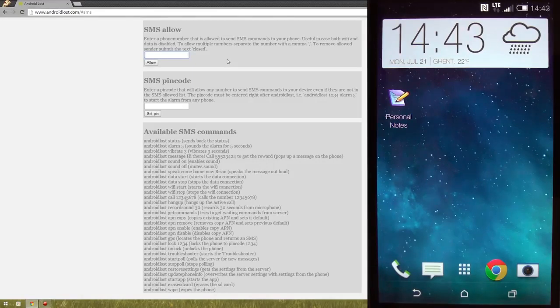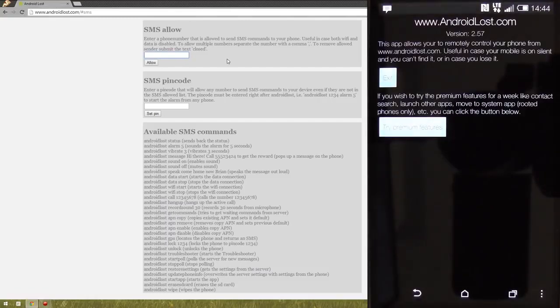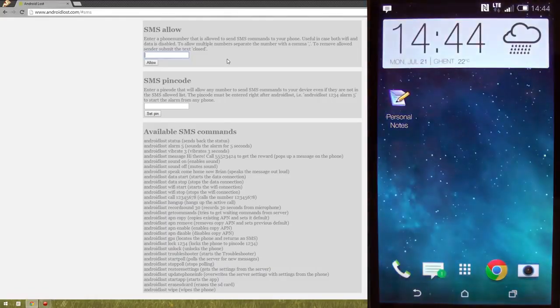So in my case, it's my mobile number, and you write Android Lost message, for example, to send a message to appear on the screen of the person who found your phone, and then what you want to write. So for example, return my phone please. You press send, and in a second the phone will have a message appearing, return my phone please. As you can see, there you go, you have the message. Let's get out of this screen real quickly, and that's how easy it is.